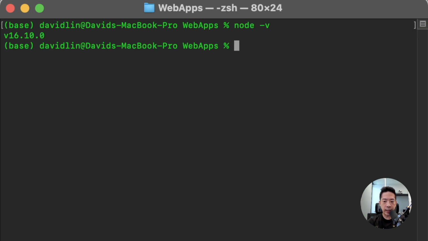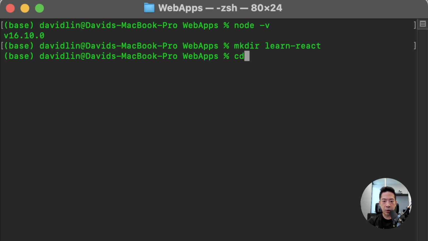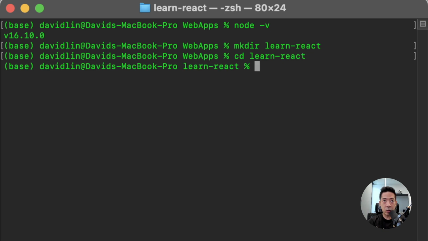Alright, so right now we are in a directory called web apps. First up, let's create a new directory, let's call this learn React. Let's go inside of this new directory that we just created, so cd learn React. And over here, we are going to say npm create vite@latest . --template react-ts.